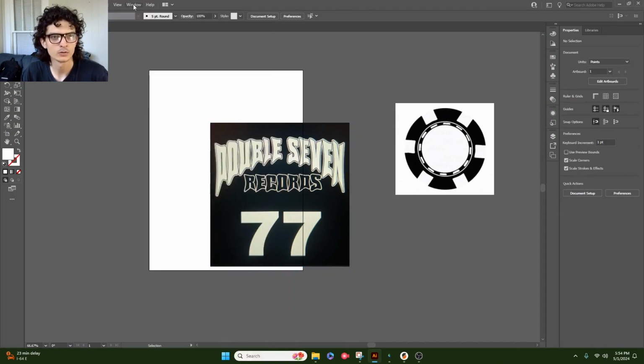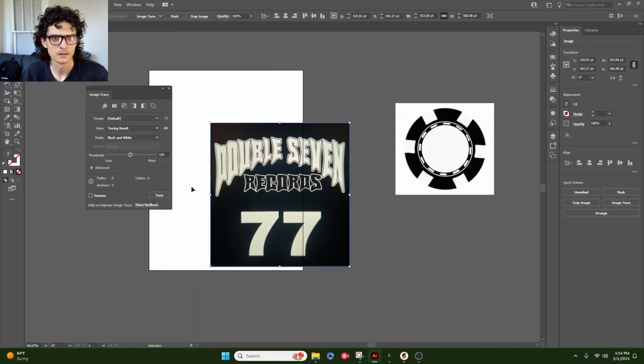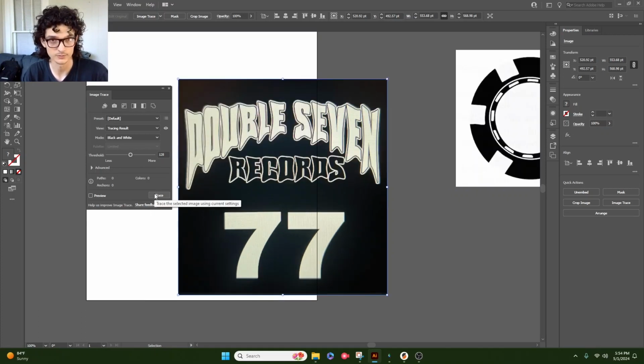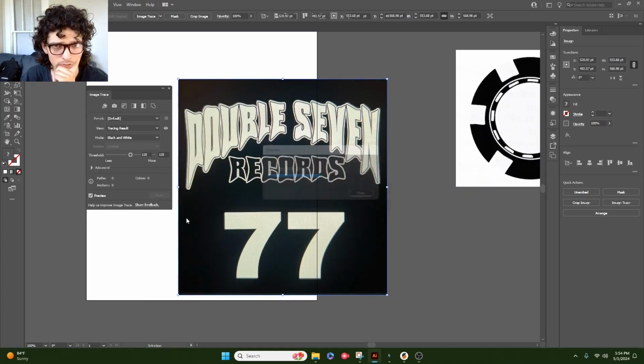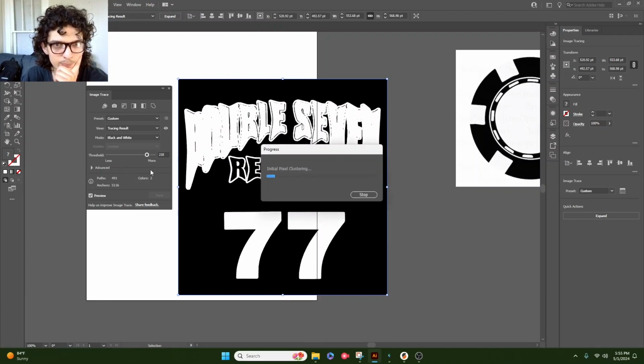You go to Window, and then Image Trace right here. It'll automatically come up as black and white, which is what we want for this, but if you want to have color, you can do that as well for other stuff. So this is your threshold bar. If you go down on the threshold, it adds more white, and then more on the threshold, it adds more black.